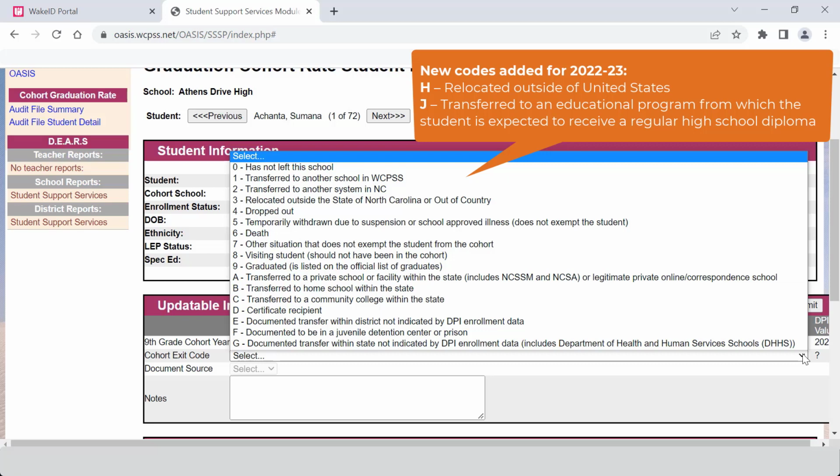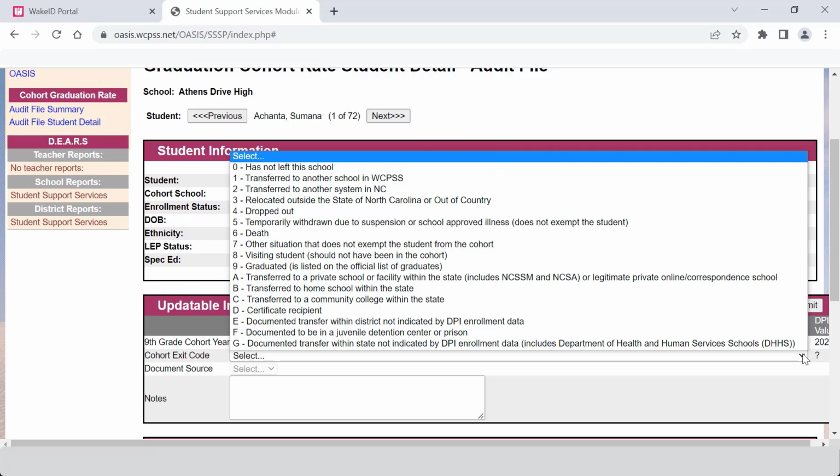And there are about 15 of them. There's 0 through 9, and then there's A through G. Some of them are more common than others, and some of them we can't actually enter. 1 and 2, DPI is the authoritative source on those now. You can go ahead and if you think the student has transferred to another school in the state, indicate that, but DPI won't update that student's code without finding a record of that student somewhere else in the state. So generally speaking, you're going to be assigning either 3 through G.